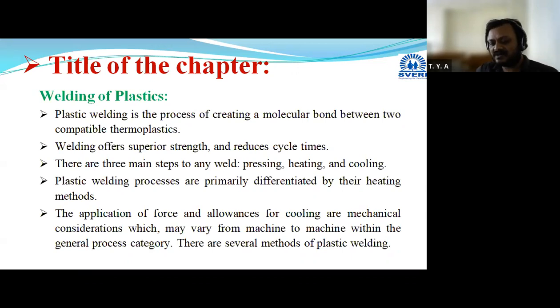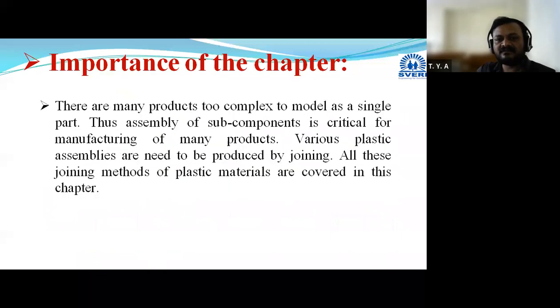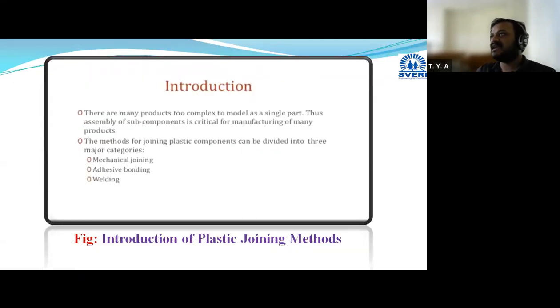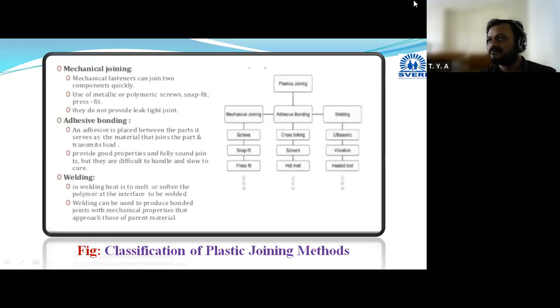Now here are the different joining methods, the basic classification of the joining methods for the plastic materials. We have three different methods here. This is the classification of the plastic joining method.